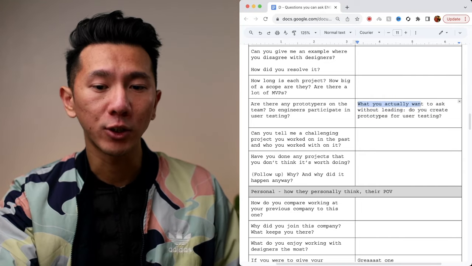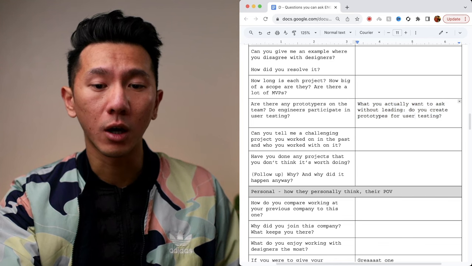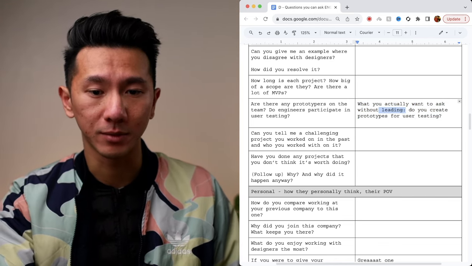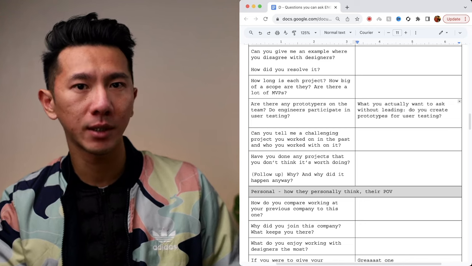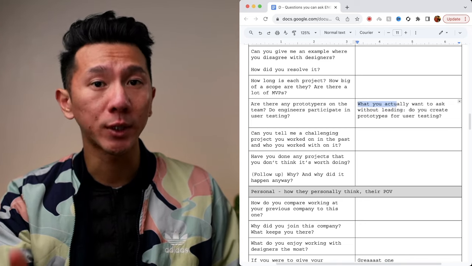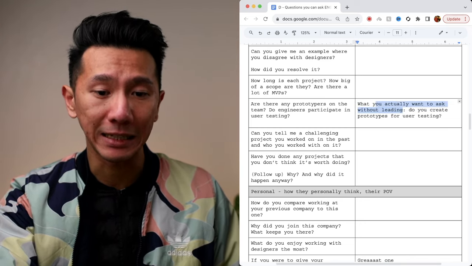And just make sure when you ask that question, do not turn it into a leading question. Like, do you create a prototype for user testing? This is just a caution for you when you ask a question, don't turn it into a leading question.